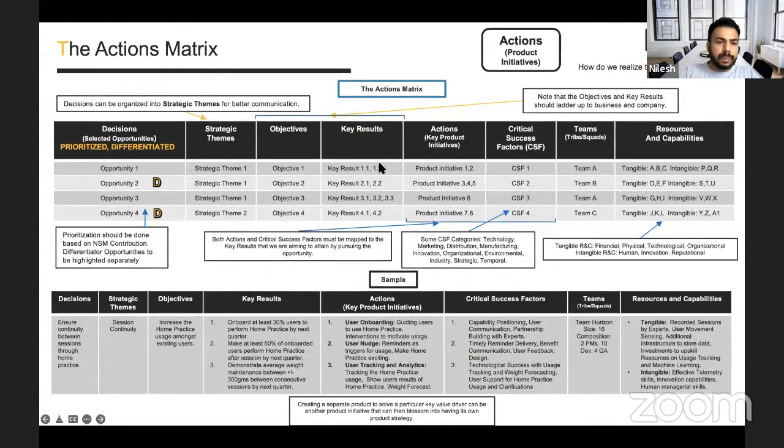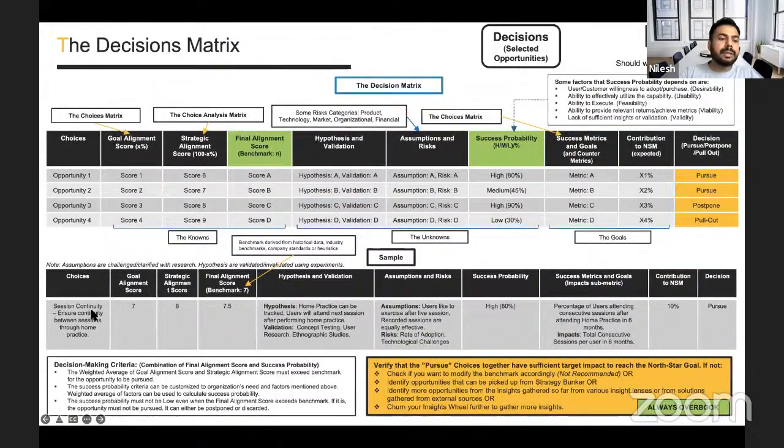I'll just give you an example here. Say your North Star metric was how many consecutive sessions are being attended. Say you find out through insight that if you have some kind of a home practice in between 2 consecutive sessions, there's a higher probability that the person might attend the next session. Say you arrived at this insight. That is your opportunity. You had a goal alignment score, you have a strategic alignment score, you have a hypothesis.